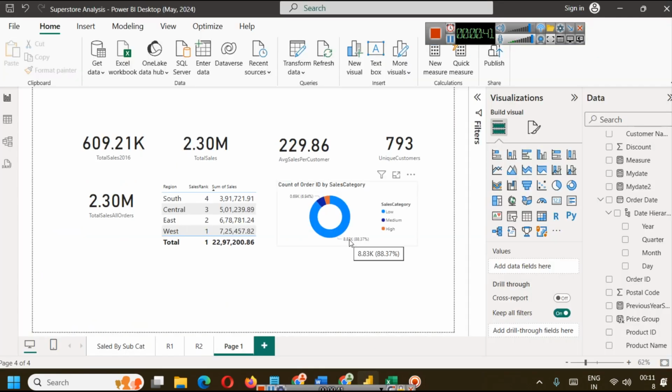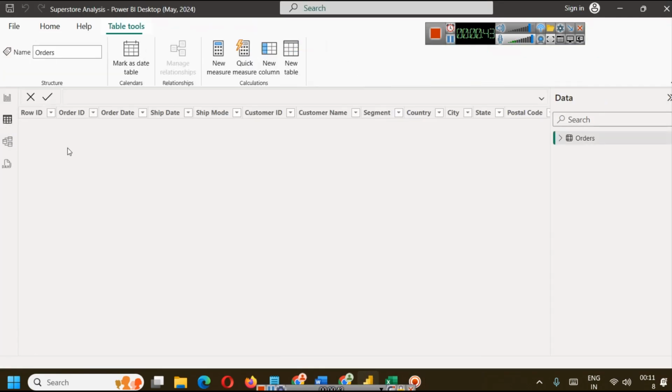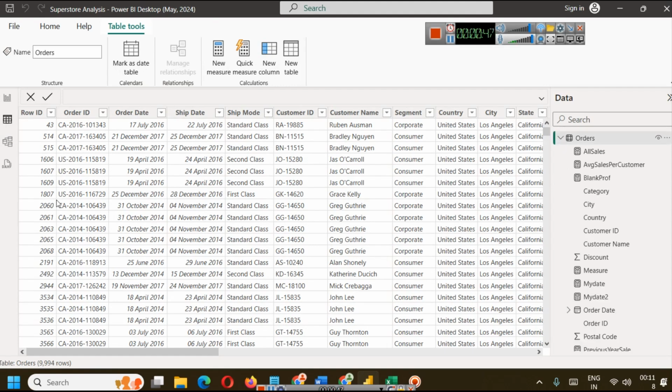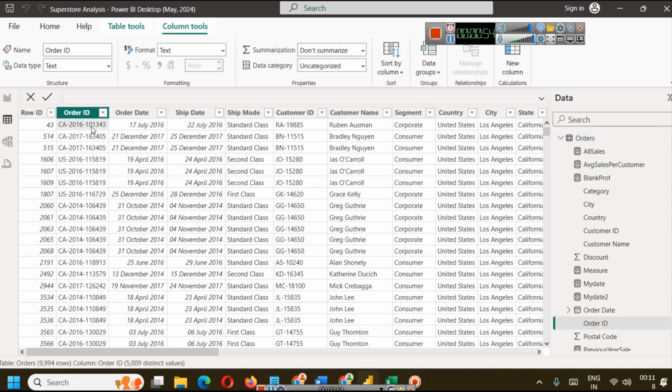So let's see a data set. The data set that we are using here is the sample superstore data set. In this data set, every row represents an instance of an order. So you can see order ID 101343163405, and in this order ID you can see 3 rows, and this means that in this one order 3 products were ordered.